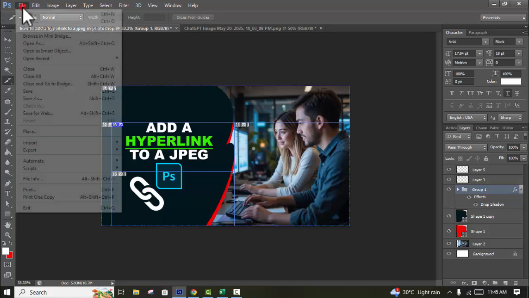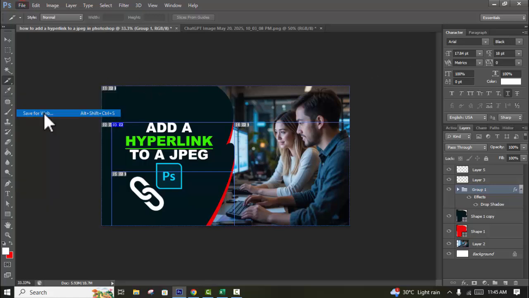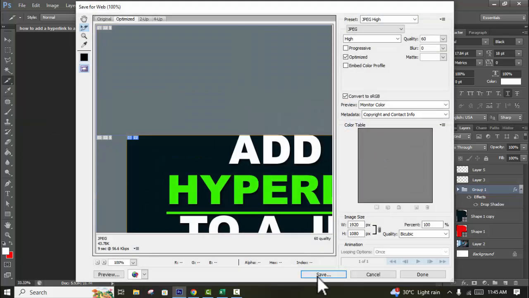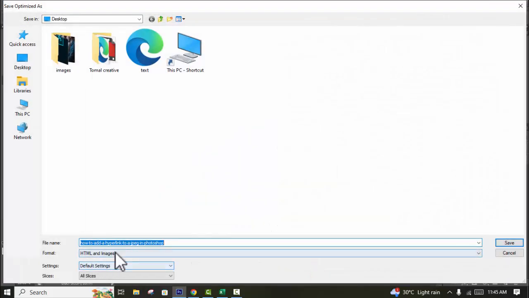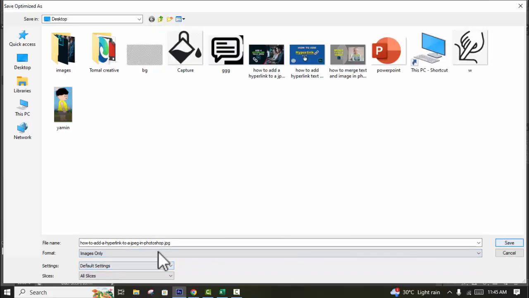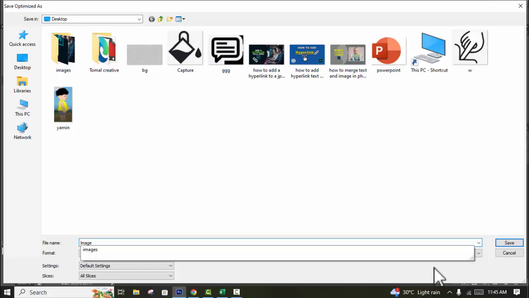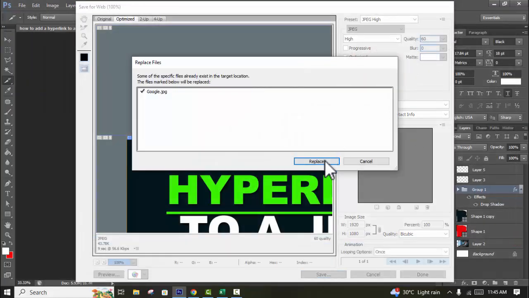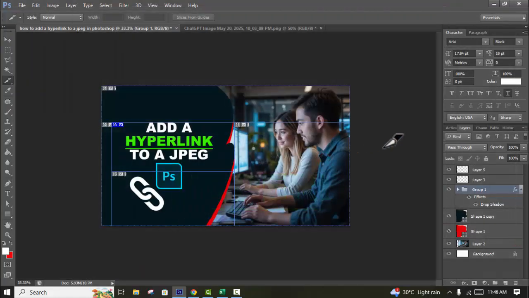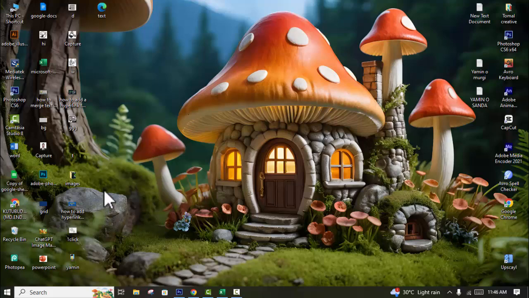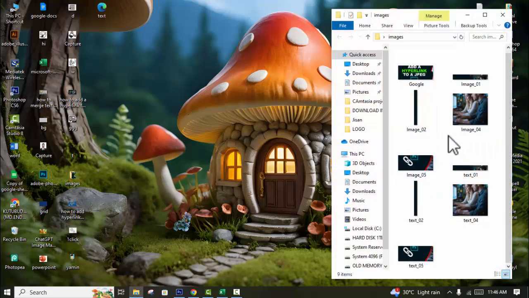And secondly, again, use images only. Name: image. Save, then reopen, and now see this image or text file. First of all, open the image file, see this.